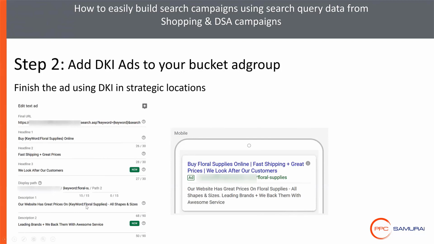So that way you've got sort of 3 DKIs in there, plus you've got the keyword in the URL. So that ad should, unless the keyword's super long, read fairly well for the customers when they look at it. So moving on.